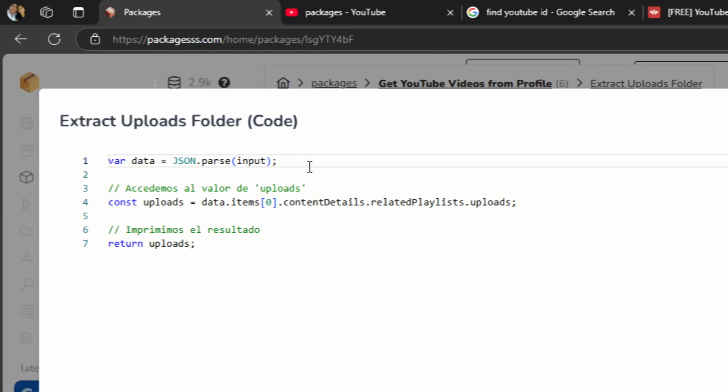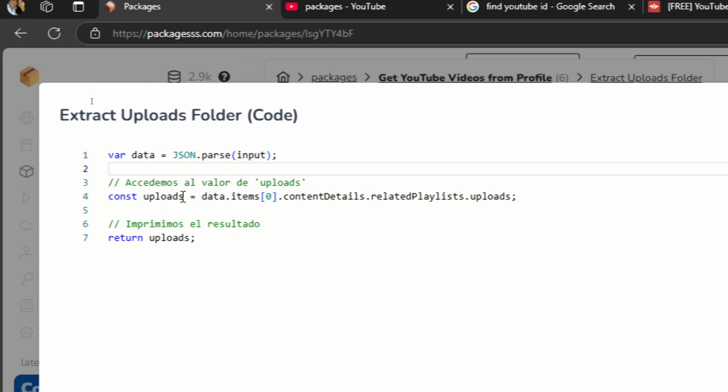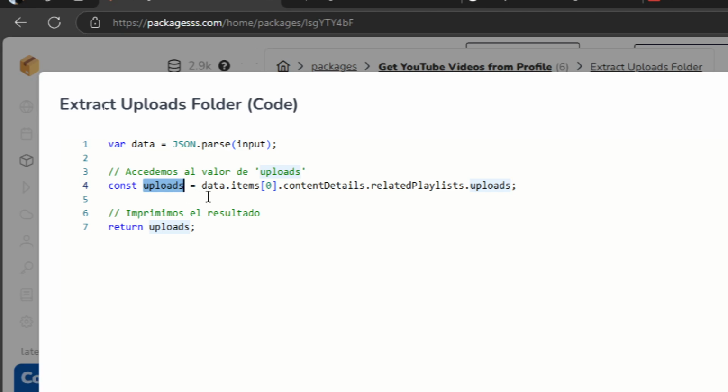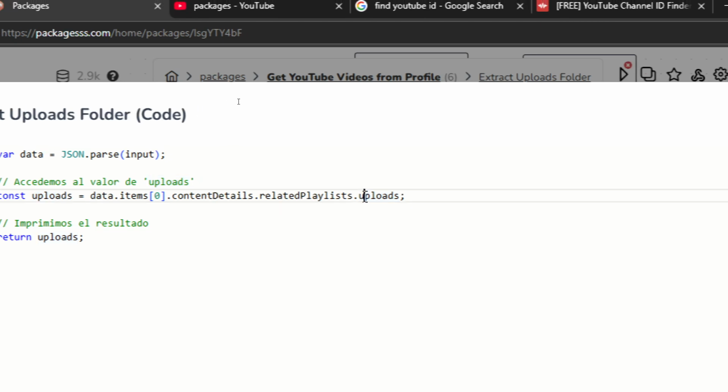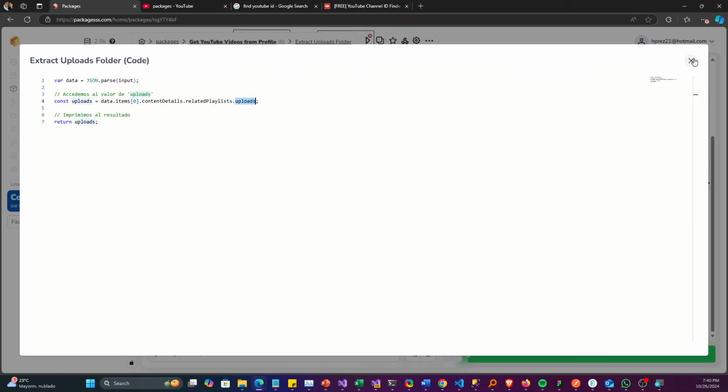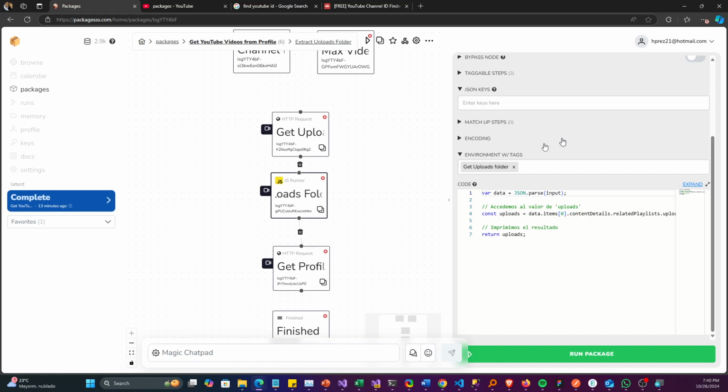Basically, I parsed the input data. I store it in a data variable, and then I create another constant named uploads, in which I basically retrieve the uploads folder. After that, I obtain a special folder name.